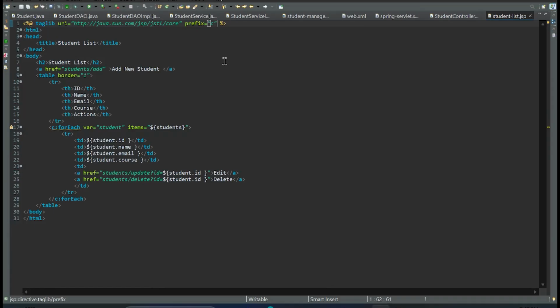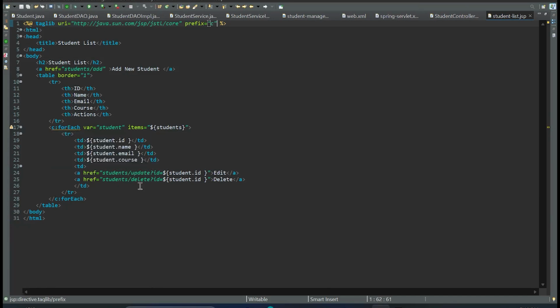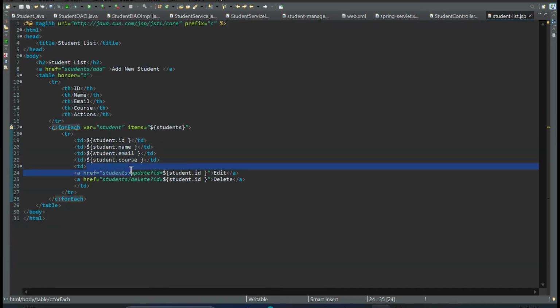So next we have this, for each. So we have not clauses. Let me check. Maybe that is not imported successfully. We'll see if it's able to render it perfectly or not.